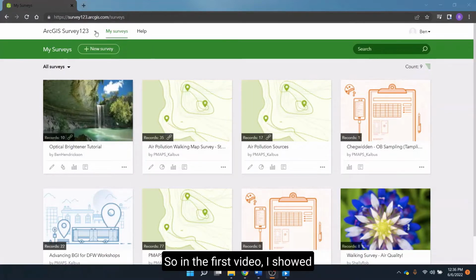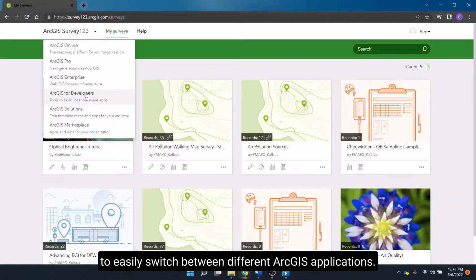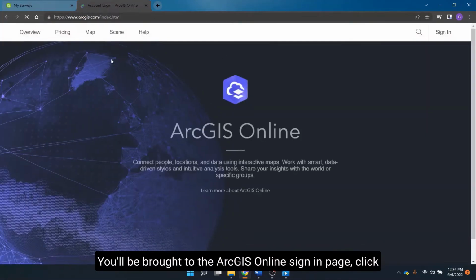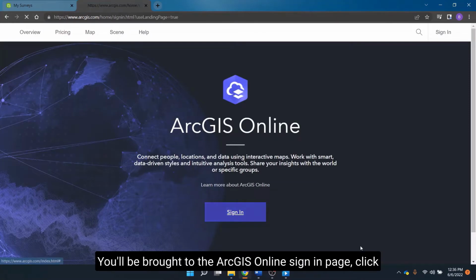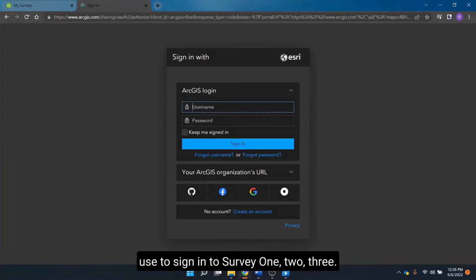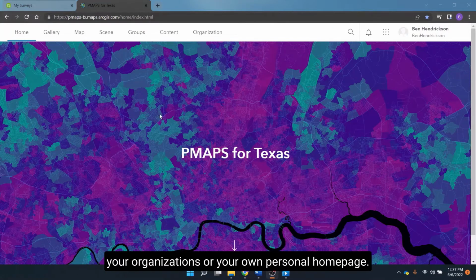In the first video, I showed you this menu that you can use to easily switch between different ArcGIS applications. Click that and click on ArcGIS Online. You'll be brought to the ArcGIS Online sign-in page. Click the blue button and sign in using the same method you used to sign in to Survey123. Once signed in, you'll be greeted by your organization's or your own personal homepage.